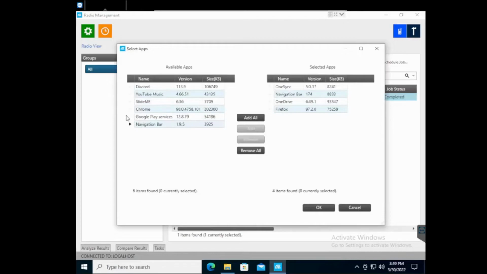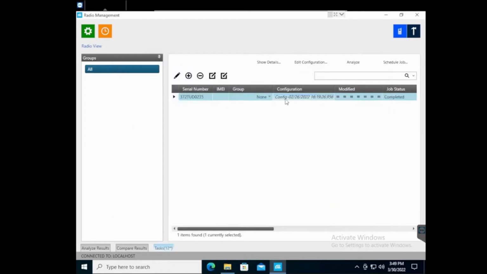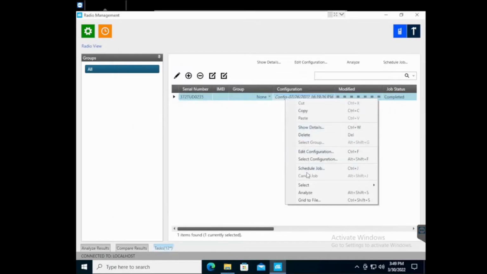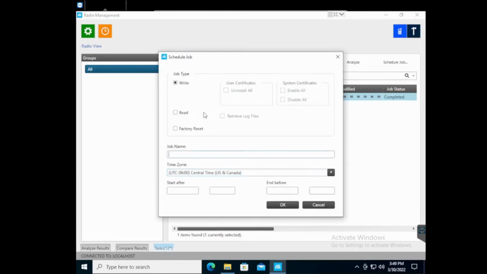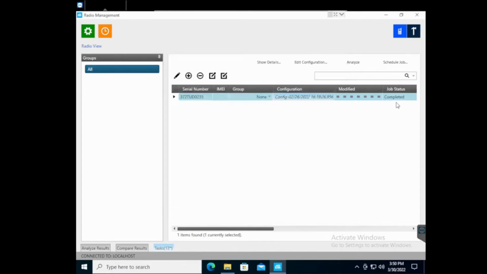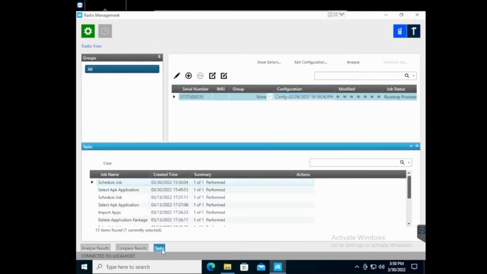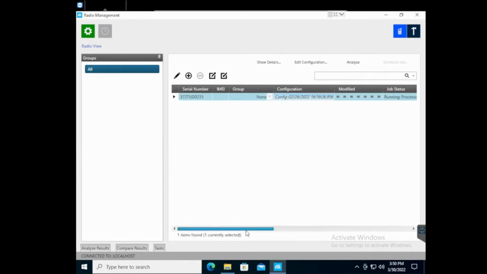OneDrive will be over here. You just click on the arrow and hit add. Pop back over here, OneDrive, hit OK, and now schedule job, write a job name. You don't need a time zone, you don't need any of this, you just hit OK, and it will say running, waiting, and it will schedule the job. So now it's processing the job. Let's pop back over here.